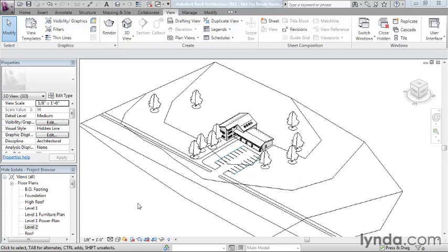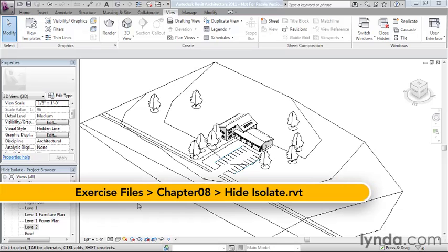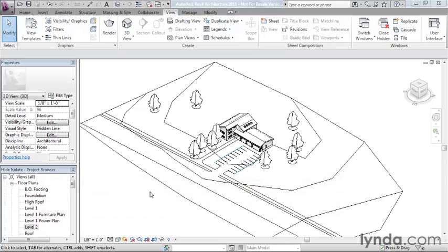There are two ways that we can actually do such editing. We have our temporary variety and we have our permanent variety. So on screen right now, I have a file called Hide Isolate, and I'm looking at a 3D view, and you can see that I have my Link to Revit file, site file here. This was linked in back in Chapter 5.